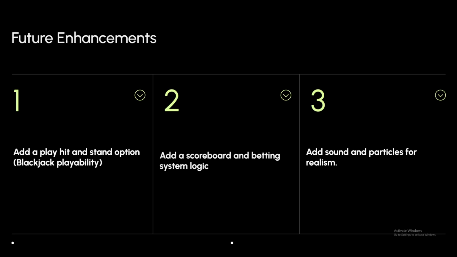Number two, we can add a scoreboard and betting system logic. So we could add statistics for how many times the dealer wins and how many times the player wins, and we could keep track of that so you know who's winning. And that's basically the betting system logic.